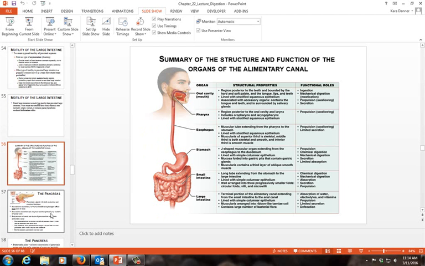That completes the large intestine. We'll pick up with the accessory organs in the next video.